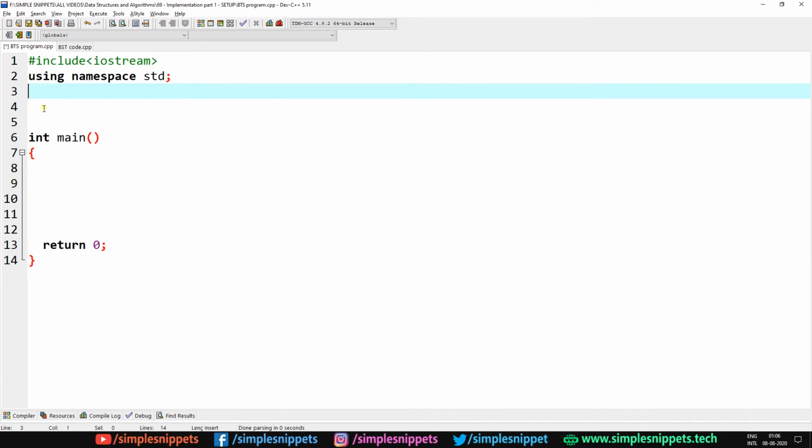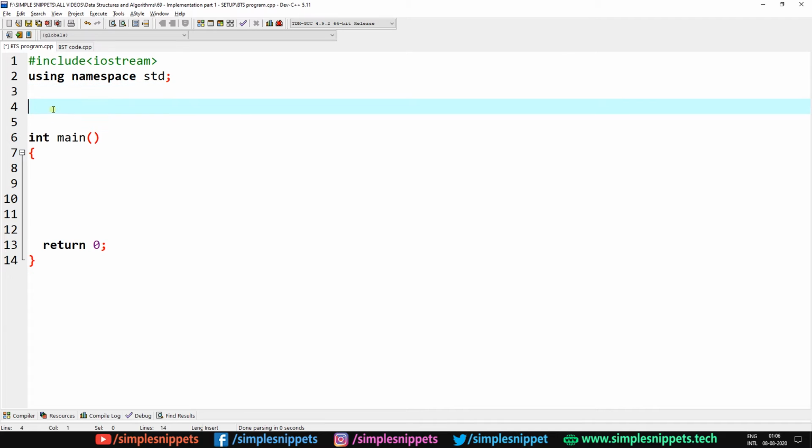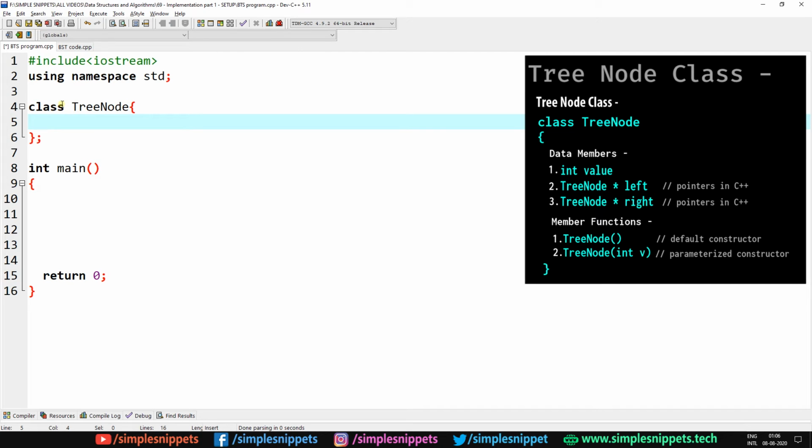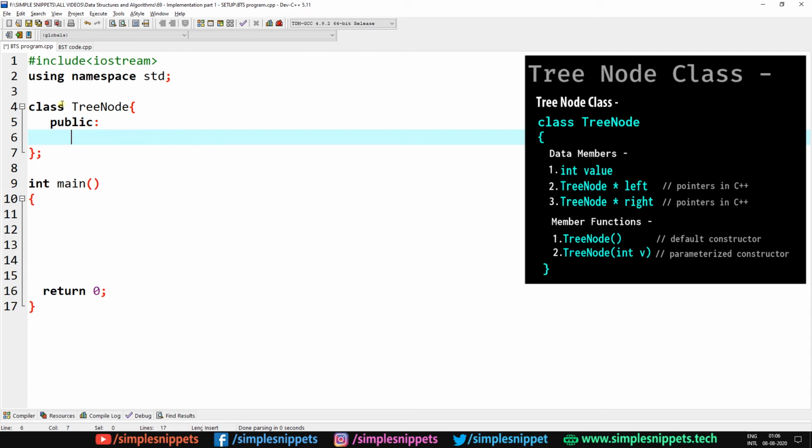And the very first thing that we want to do is create our own treenode class, right? So I'm going to write class treenode. Inside that class, what do we have? We have 3 different data members. I'm going to write all of them in the public access modifier.